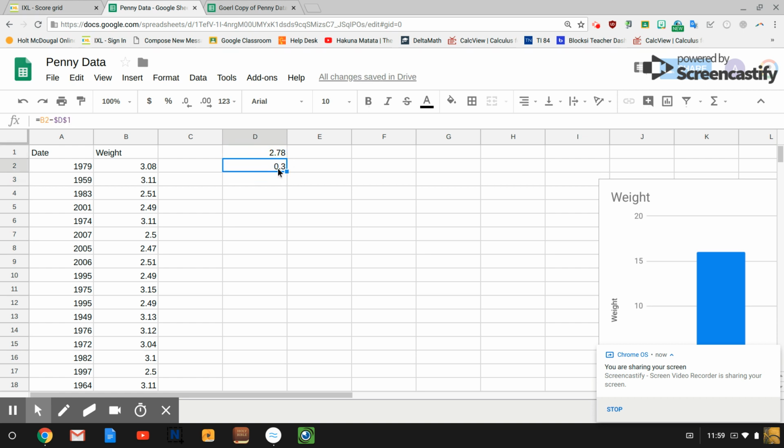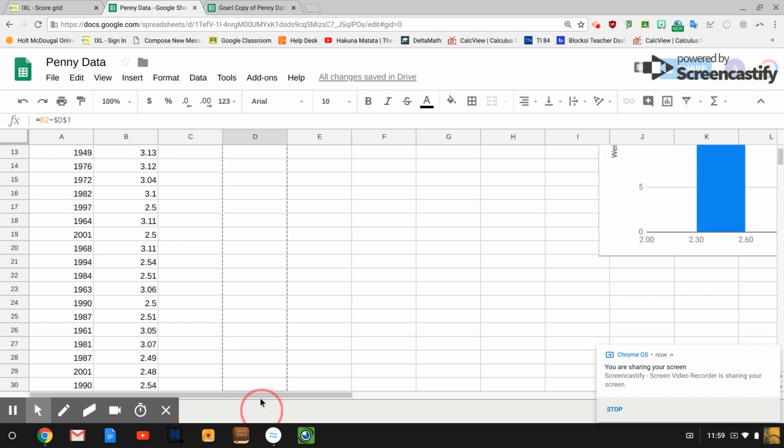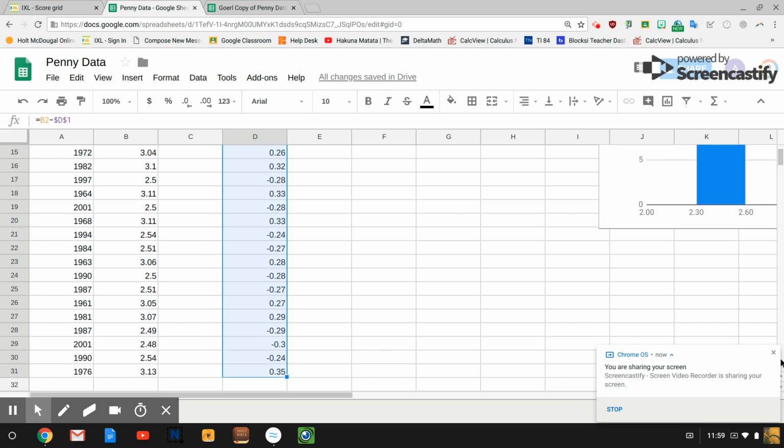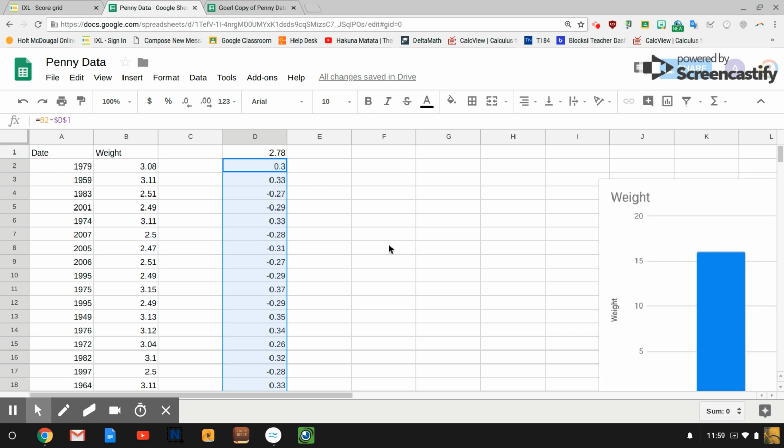So there we have that. Let's drag it all the way down, and it should populate like that. Notice down here the sum is 0. If you keep it all highlighted, the sum should be 0, because you have some positive values and some negative values. That's just how it works. It's pretty cool because it's the mean, so we're subtracting from the mean.